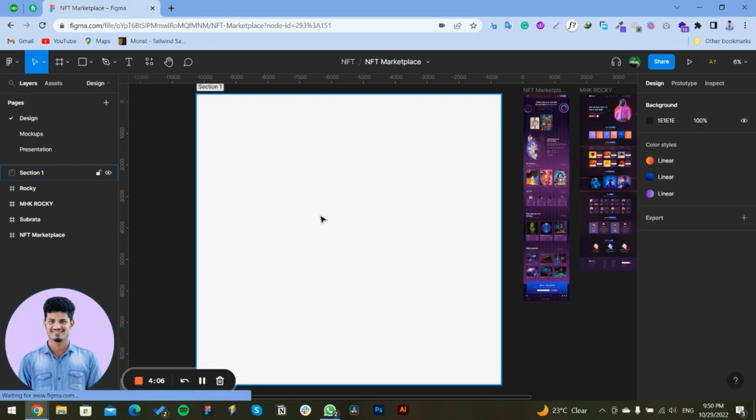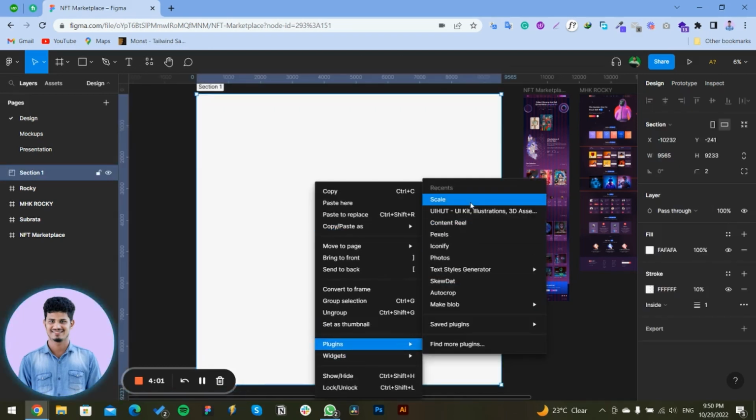First of all, I go to Figma plugins and then select the Scale plugin. I already installed this plugin. If you need the Scale plugin, you can search in the Figma community. I share the Scale plugin link in the description.